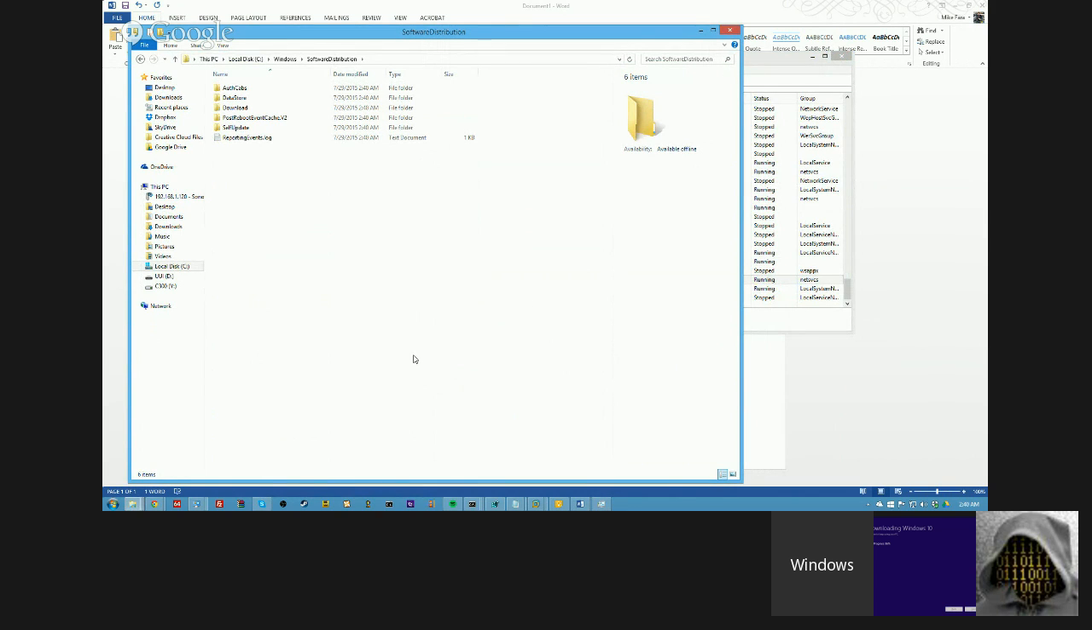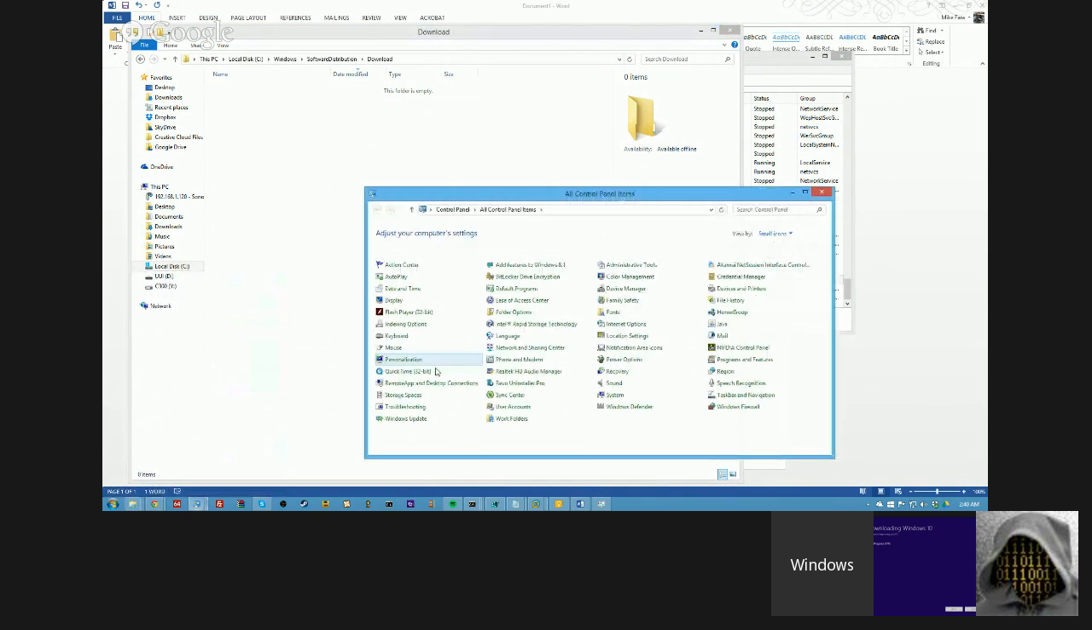Go into your download folder really quick. Under software distribution. Now go query for updates manually, because God knows we've confused it at this point.